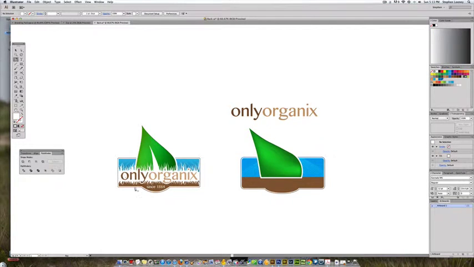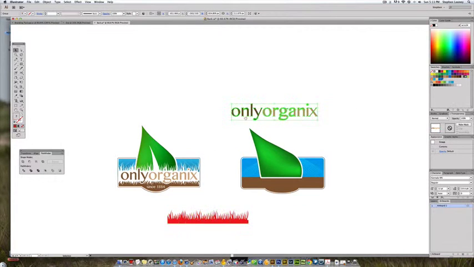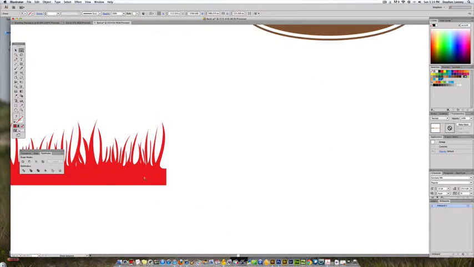The last thing we're going to do is we're going to make the grass, and basically this is an element that I found on the internet. So if I fill this in, you guys can see it. Let's fill it with red. But it's actually really pretty simple.